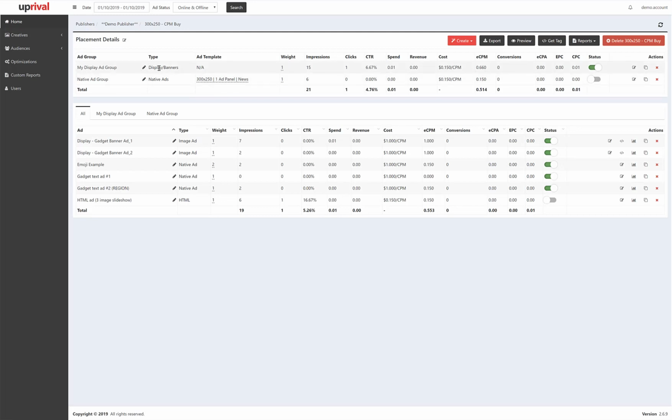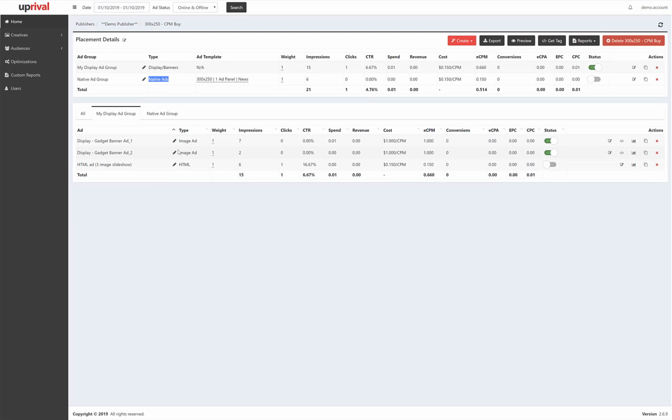The other reason is for the type of ad group. So you see display banner ads, that's typical, default. Native ads is something that's a proprietary feature for UpRival. So let me show you what the difference is there. First with the display banner ads. Coming to my display banner ads.